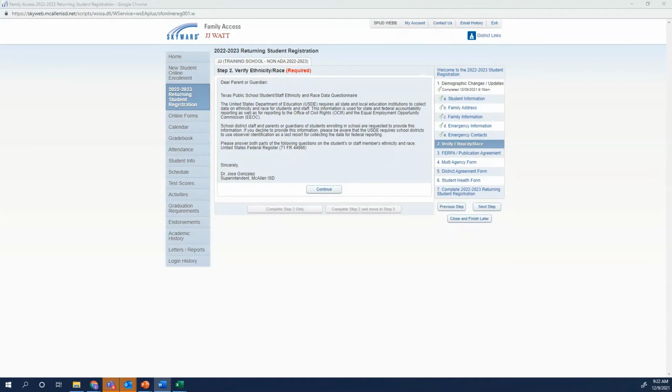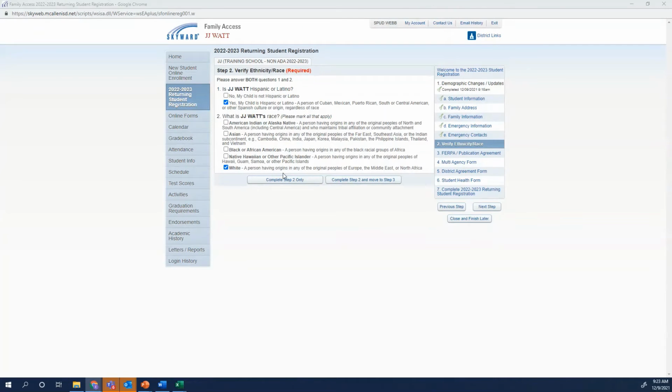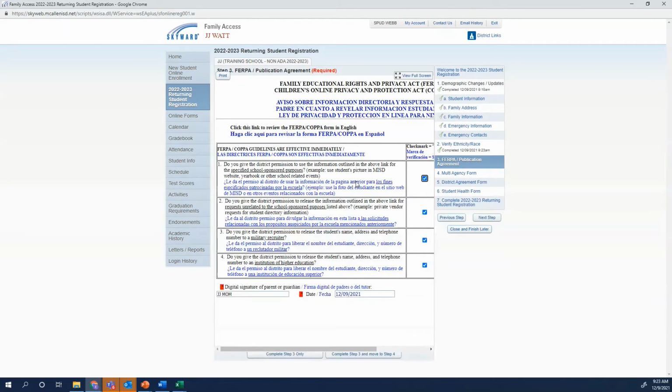School district staff and parents or guardians of students enrolling in school are requested to provide this information. If you decline to provide this information, please be aware that USDE requires school districts to use observer information as a last resort for collecting the data for federal reporting. Please answer both parts of the following questions on the student's or staff member's ethnicity and race. Clicking on the View Full Screen link at the top of this page will make the following screen easier to view.